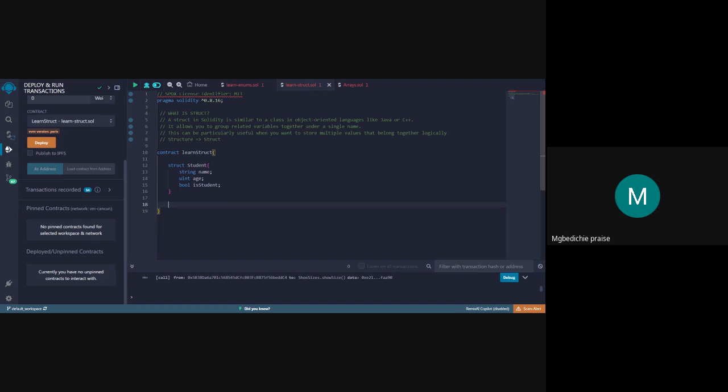I want to ask a question. Please do. For something like an email, an email has both letters and numbers. So which data type can we use? You use string literals.